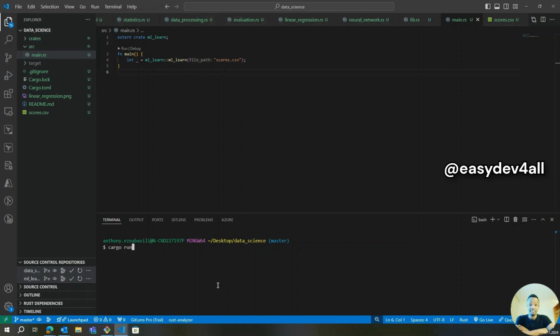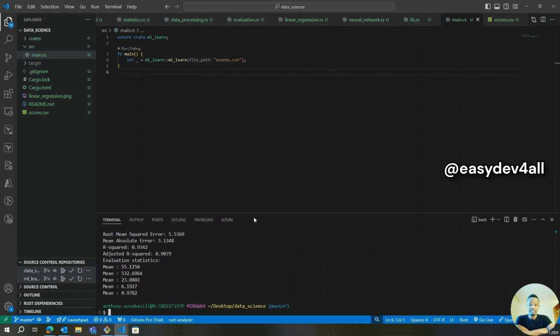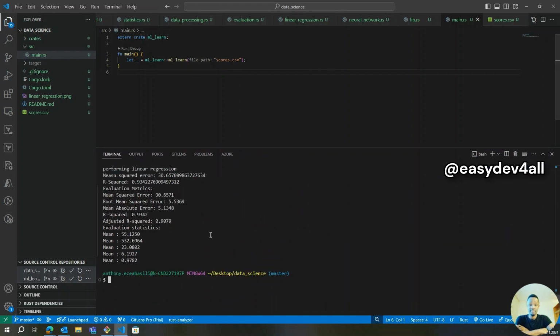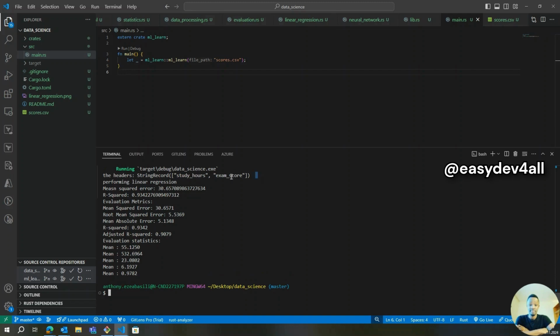So I can say cargo run, and it's going to build for a while and then run. So now you will see here, if I expand this, for example, we see our headers, which is probably the first thing we log to the console. We see performing linear regression, so it calculates our mean squared error, our R squared error, and then it evaluates some metrics for us. So mean squared error, root mean square error, absolute error, and then of course this R squared that is also the one exactly up here. And now we have, of course, this adjusted R squared.